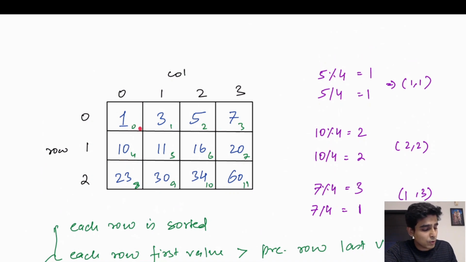So for example, 0 4 8 all have modulo 4 equals to 0. 1 5 9 modulo 4 is 1. So modulo gives column number, and divide by 4 gives you the row number. So 0 1 2 3 all divided by 4 is 0. 4 5 6 7 all divided by 4 is 1. So divide gives you row number and modulo gives you column number. So with that, we are done with this question.